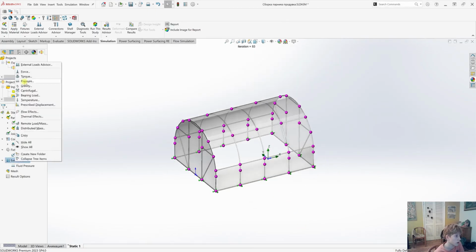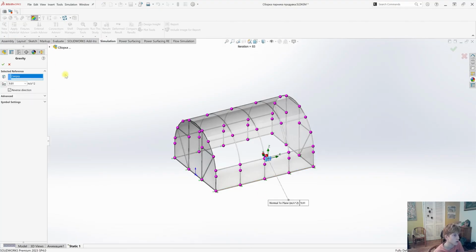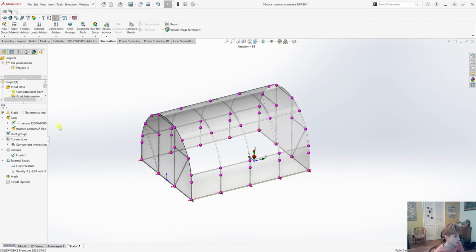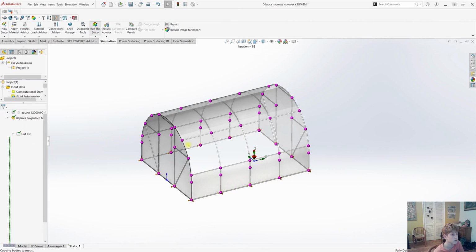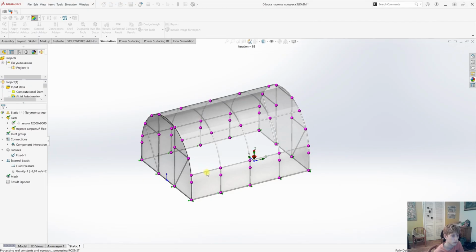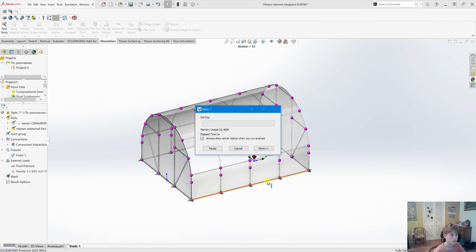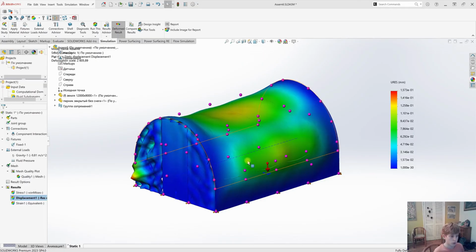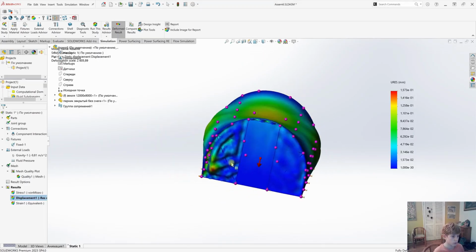Now let's also add gravity. The planes are in the front direction. And OK. That's it. Now we press. Let's start the calculation. Wait until it generates the mesh. Hooray! Here our calculation has been completed.